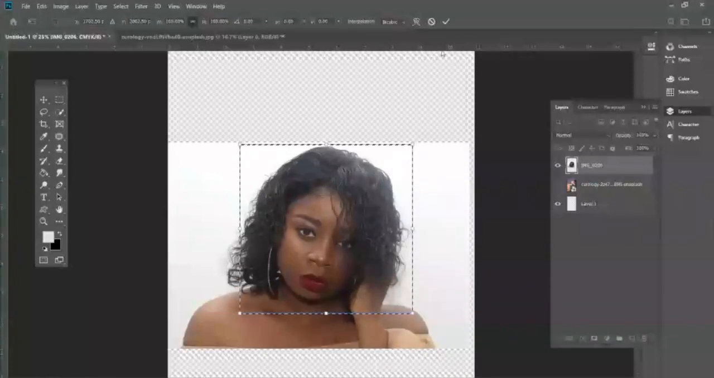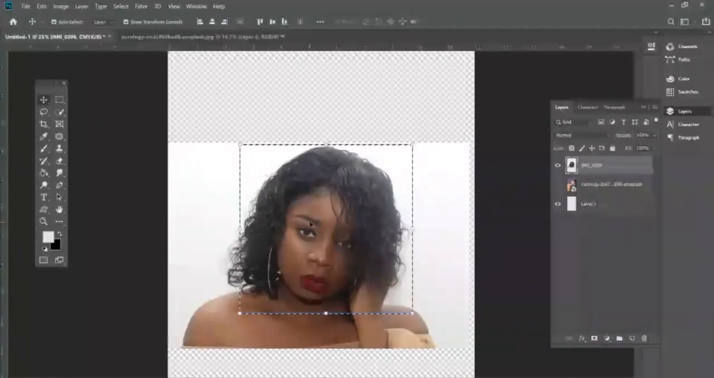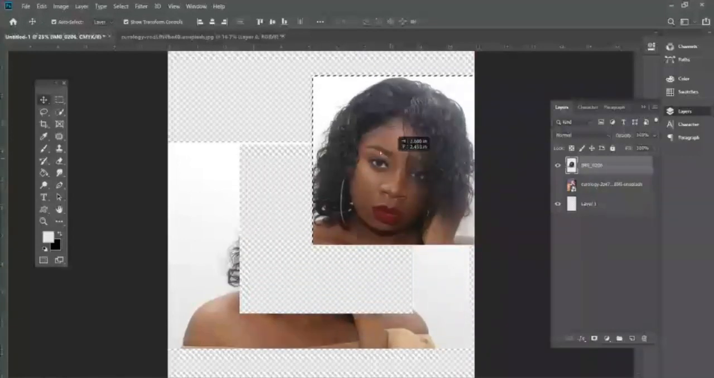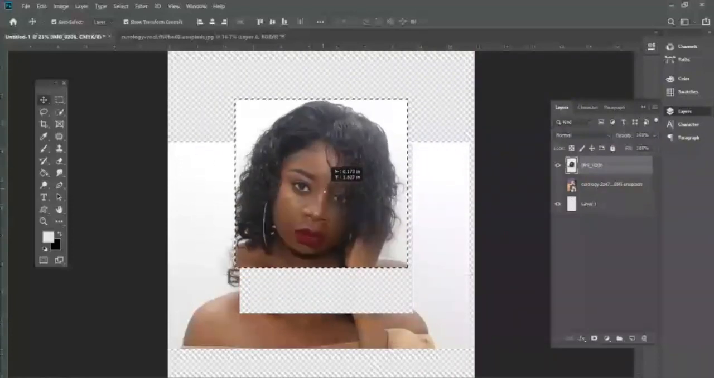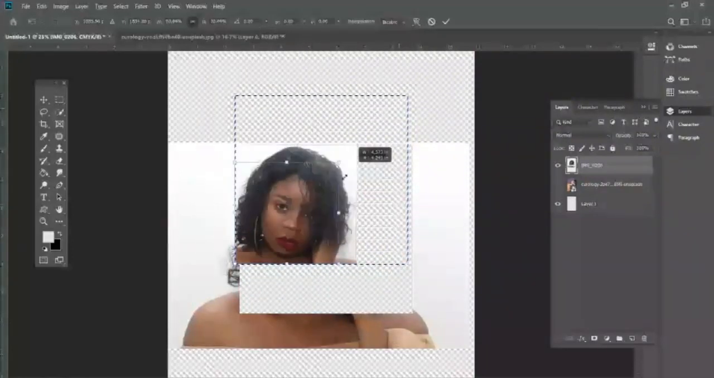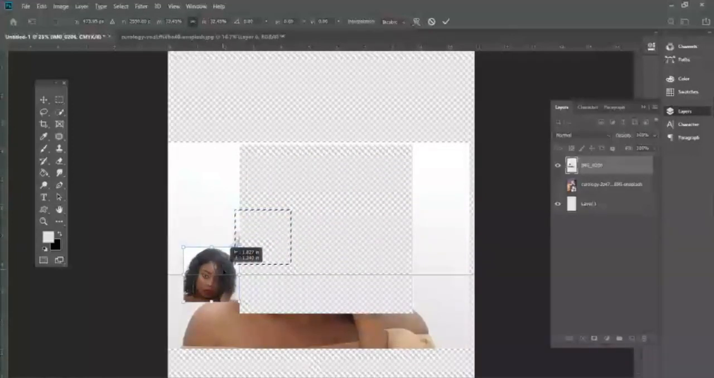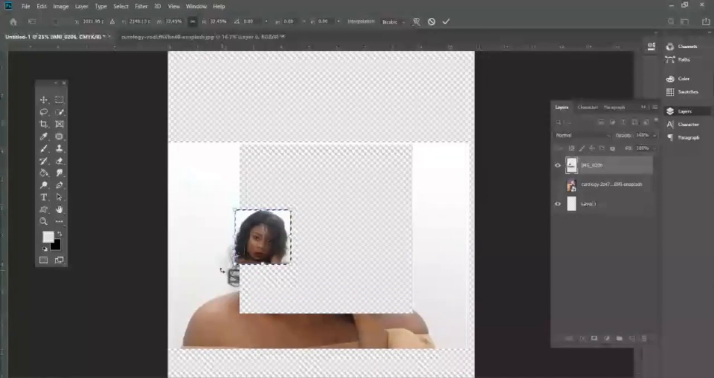But then again, with my move tool, I can move this out of the way. I can just grab it and move her from there and put her somewhere else. So let's say I want to put her head on her shoulder here. I can just move it right there. Okay, so now that's how you move an object that is selected.